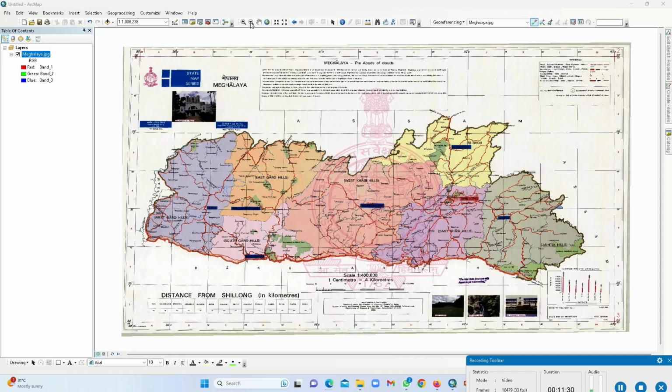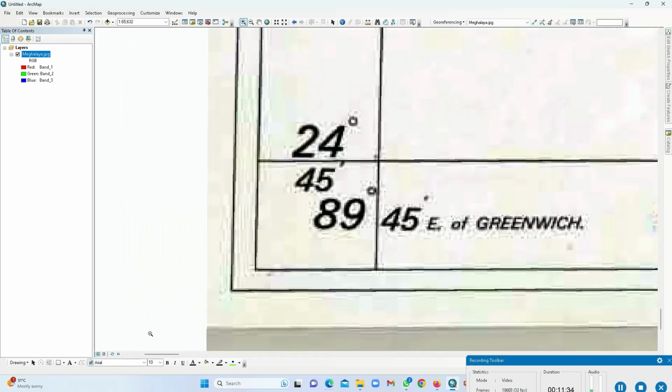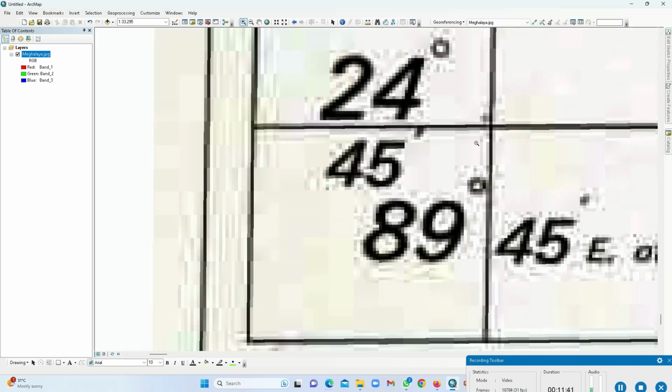Minimum 4 points is always good to have for appropriate georeferencing to happen. Otherwise there will be some error, some stretching here and there, so that can be avoided if you have minimum 4 points. So let's enlarge this. Here this is the junction.